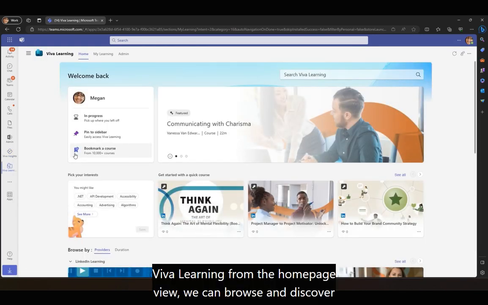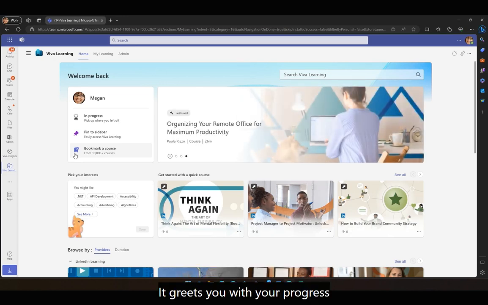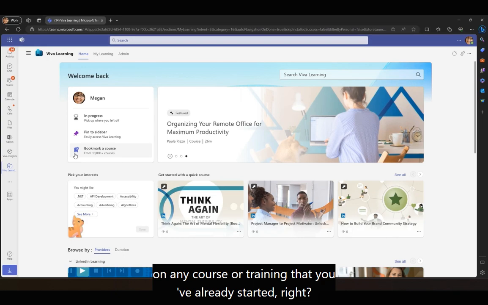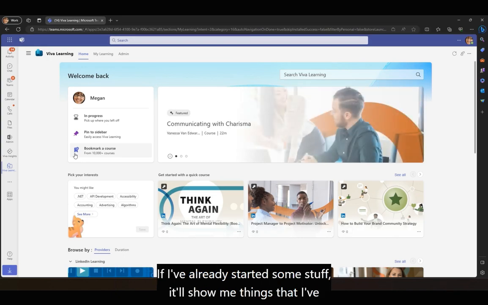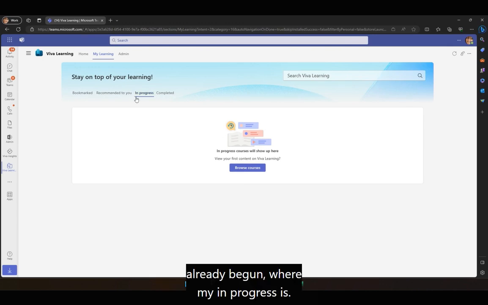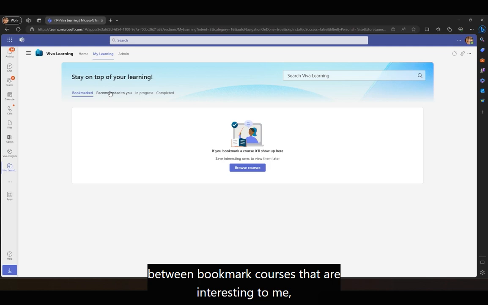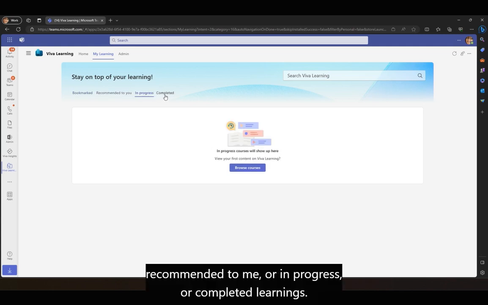From the homepage view of Viva Learning, we can browse and discover a library of 10,000 and more courses. It greets you with your progress on any course or training that you've already started. So if I've already started some stuff, it'll show me things that I've already begun, where my in progress is, and we can navigate between bookmarked courses that are interesting to me, recommended to me, or in progress or completed learnings.